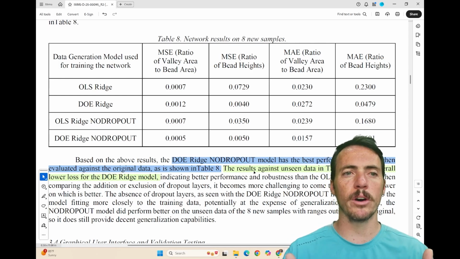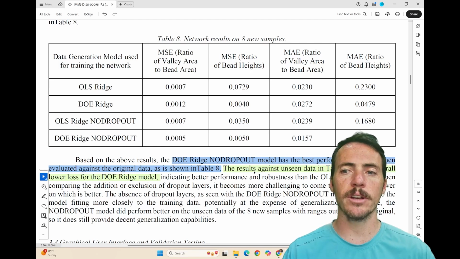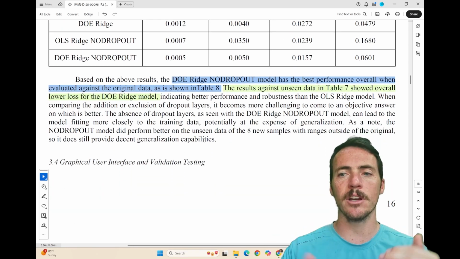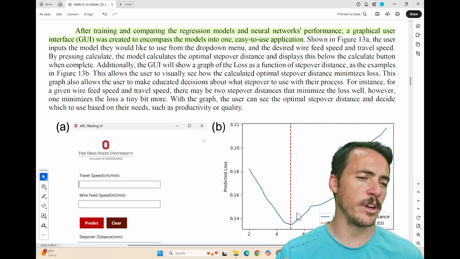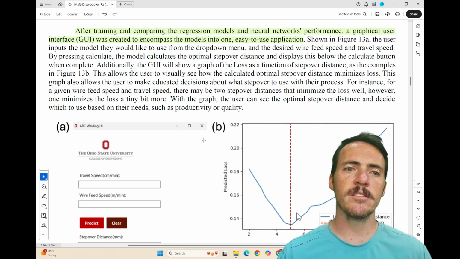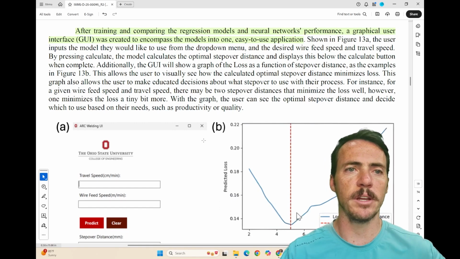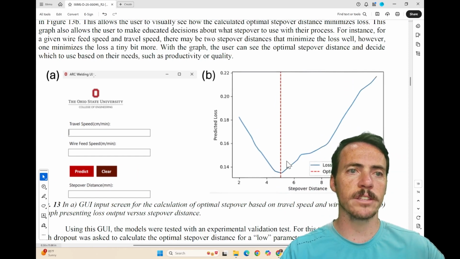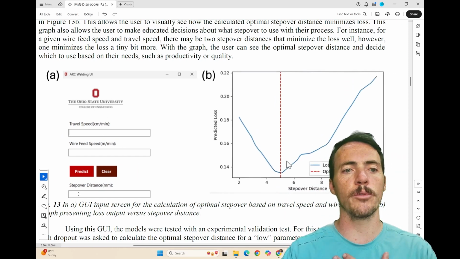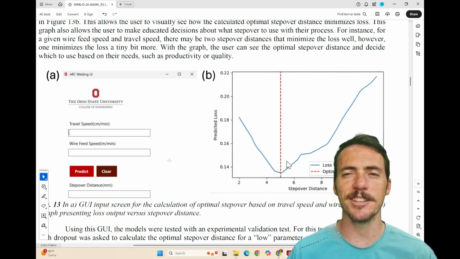Now, picking which model, OLS, DOE versus ridge, including versus not including dropout, it was a little bit tricky to tell which one's going to be better than others. Ultimately, one thing I liked about this paper is that they didn't just stop with a trained model, they built a GUI, right? This center is trying to build tools that make it easier to do additive manufacturing and advanced manufacturing. So once they did that, they built this GUI, and once you select arc welding, you can type in your travel speed, your wire feed speed, and it's going to tell you the appropriate step over distance, which is pretty slick. So check it out in the latest issue of IMMI.